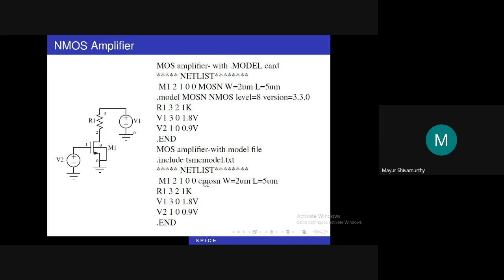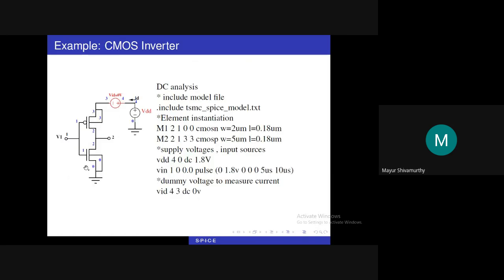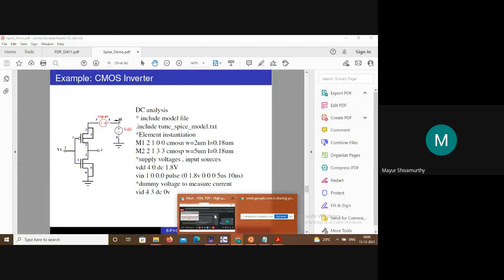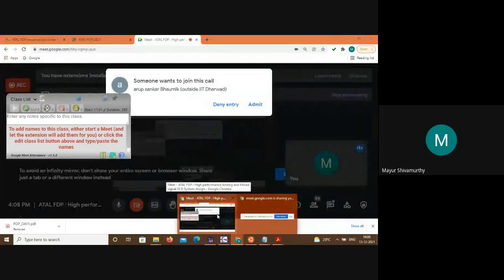In this, I can write it as M1 2 1 0 0 CMOSN. That is, I'm taking the NMOS model and I'm giving the geometry. So W is equal to 2 micrometer, L is equal to 5 micrometers. The rest of the netlist is very evident. Similarly, you can write the netlist for a CMOS inverter also, the same thing. So I hope writing a netlist in SPICE is clear.